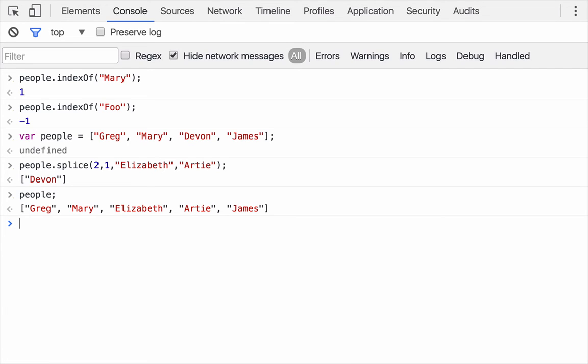For the last question, I need to use the concat method to add the string Bob to the people array. So I'll declare a variable called withBob, and use the concat method on the people array and pass in the string Bob. If I look at the withBob variable now, I can see that the string Bob has been added to the end of the array.